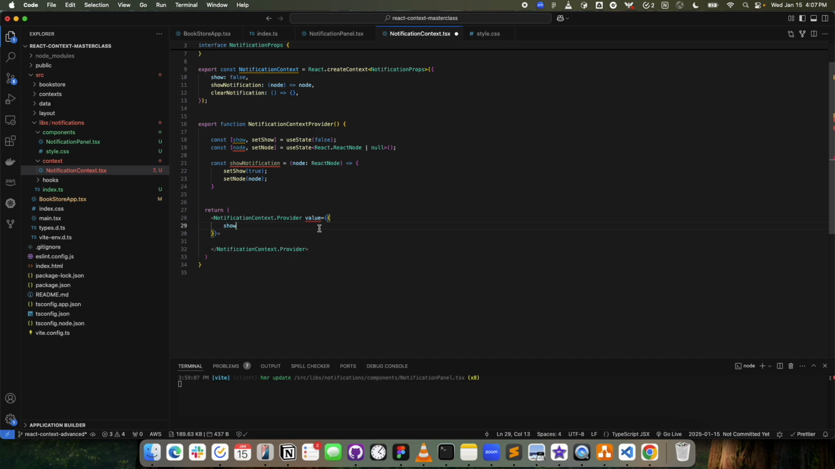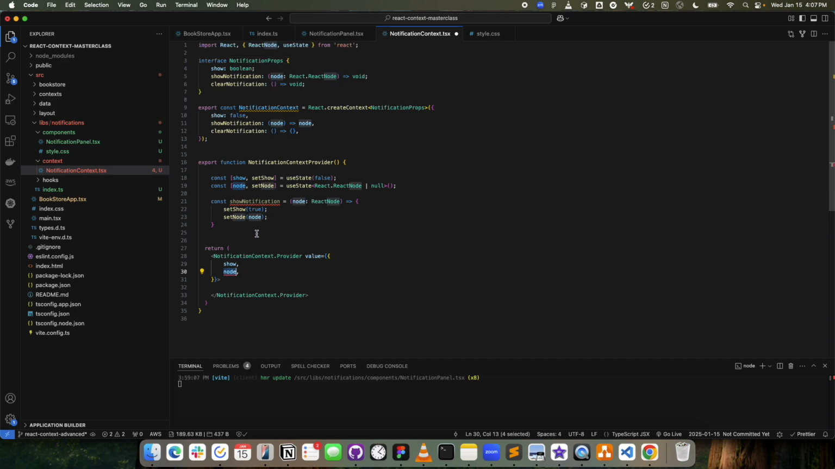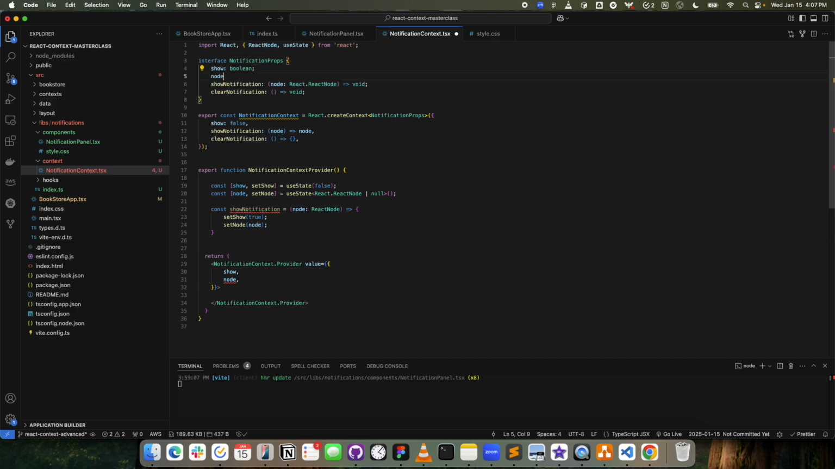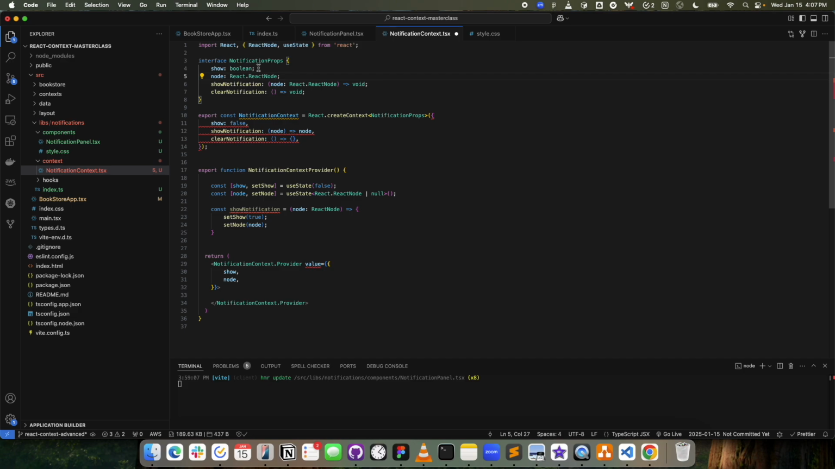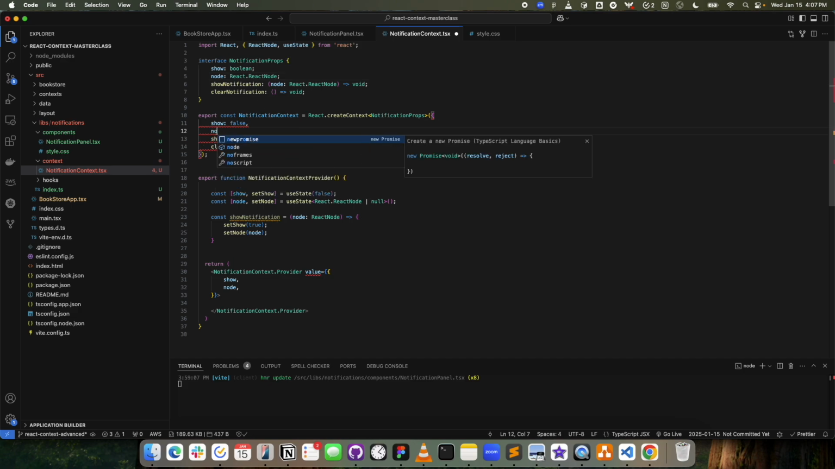So we got show, we got a node. Actually, we need node as well as one of the props. So let's put it here quickly. Node, React node, and the initial value of node will be null, right? So those two things are satisfied.